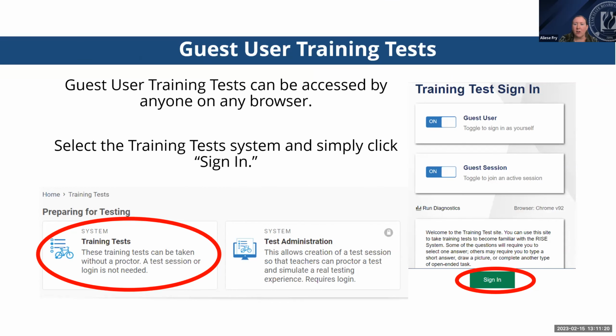You may notice there are two different ways to take a training test. So the training test option is public. That's where you can just take a really quick one with a guest login. It's really simple. For this option, you select the training tests option without a proctor and you just sign in. This is great for teachers and staff to familiarize themselves with what the platform looks like if they're new. It can also be used as an informative tool with parents as well, just if there are any questions about what it all looks like.